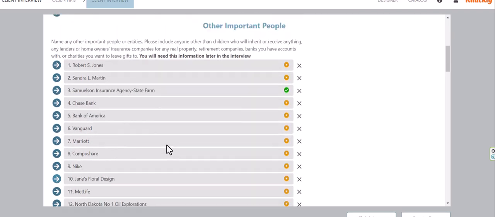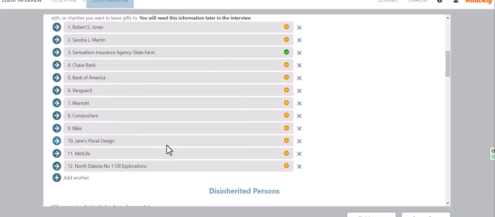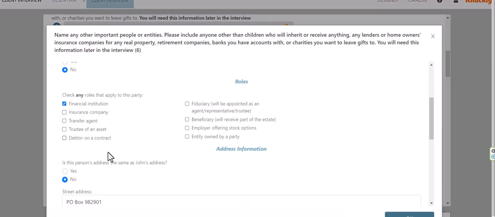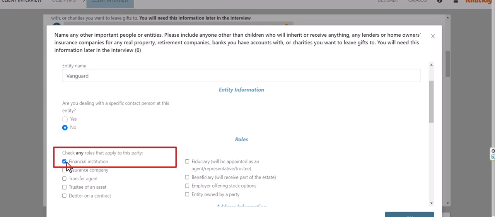Other important people. Well, if you'd looked at the video, the tutorial I did for the client, you'll see that's where these are all explained in great detail, all these different other important people and how important it is that other important people be named here, and institutions, and especially that their role be provided. If you look at Vanguard, for instance, you see the role of Vanguard as a financial institution.